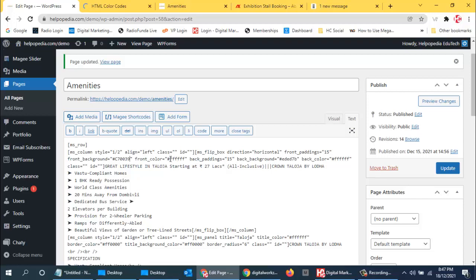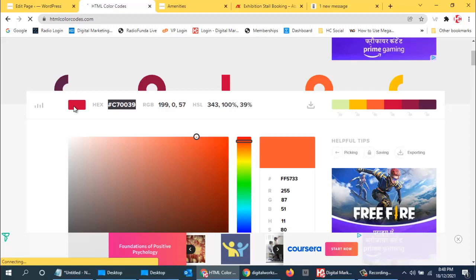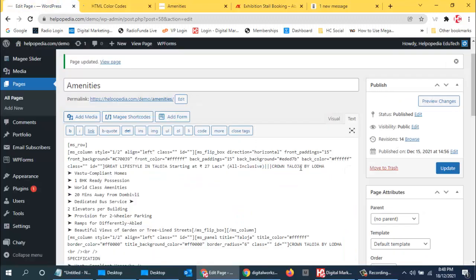And back background color. If you want to use something else, you have used this color and you want to use this color. So this color also you can use. So I'll copy this and I will use this as the back background color, and background color is white, so that we can use. So now I'll click on update, so now this will also look good.